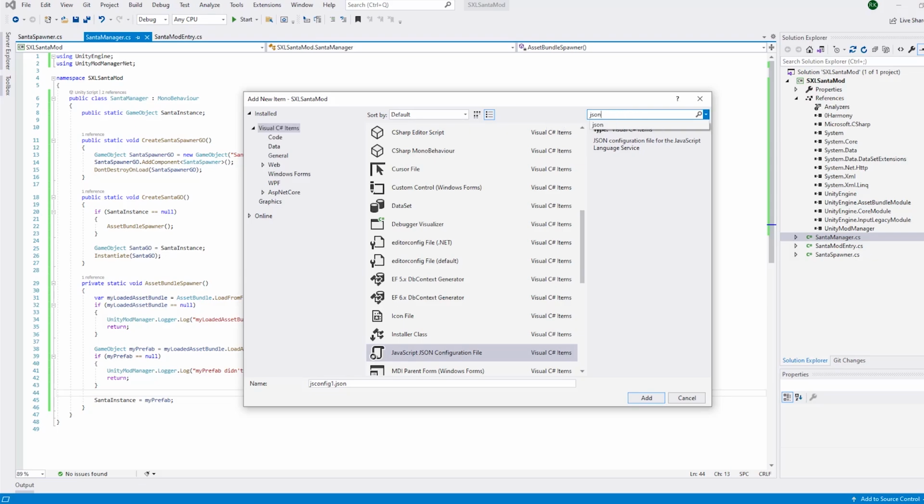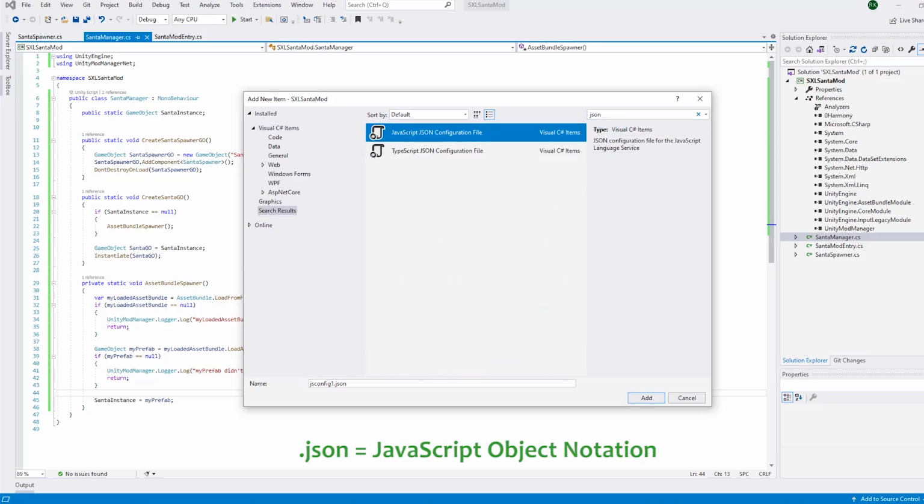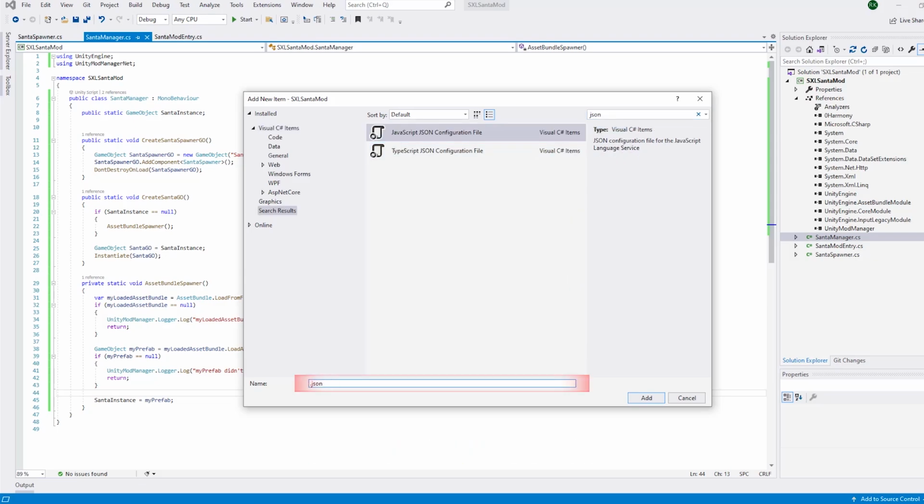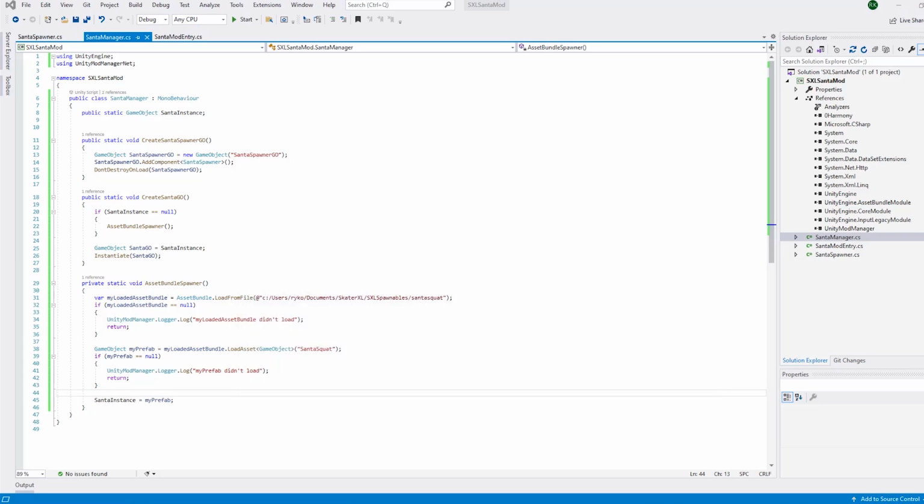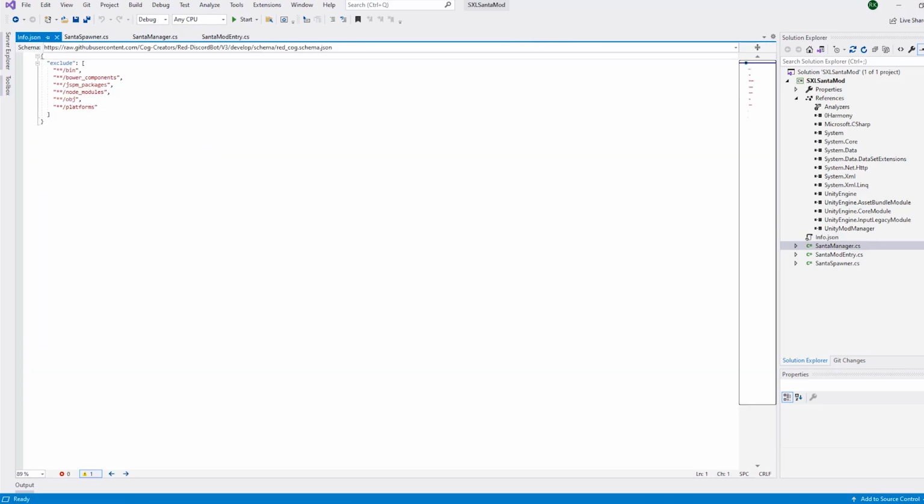The very last thing we have to do is make a new JSON file in our project, and we have to call it info with a capital I in everything.